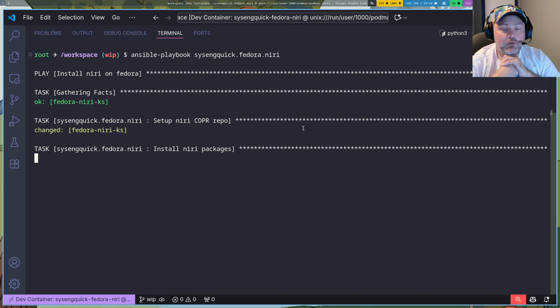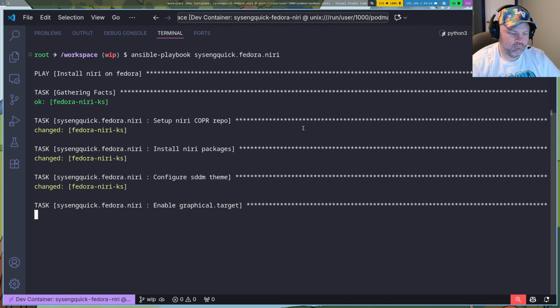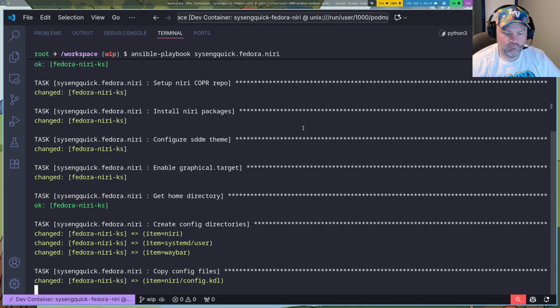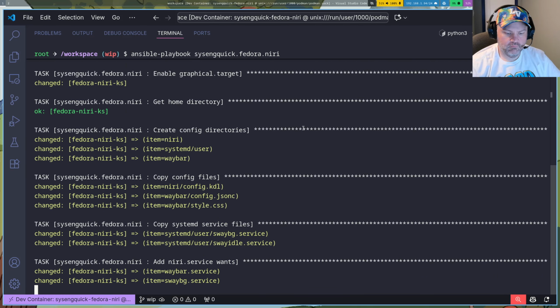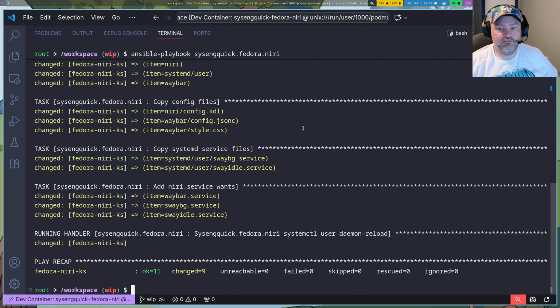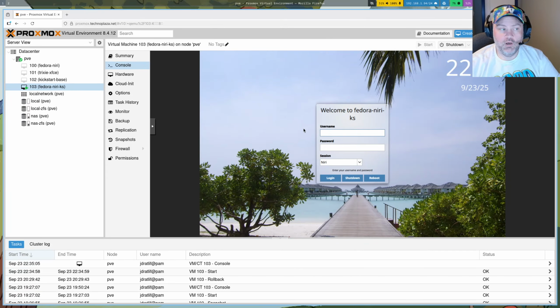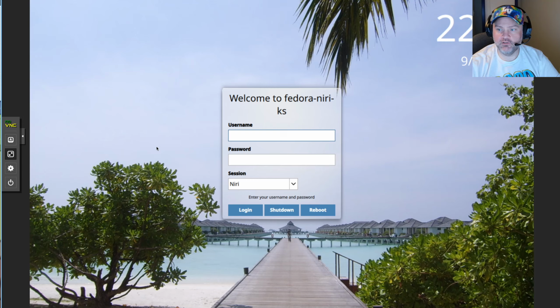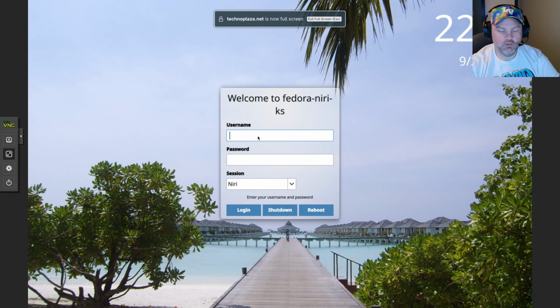This part is probably going to be the longest part of it. It's only the package. Everything else should be pretty fast, but this part might take, I don't know, a minute, minute and a half, but well, nothing failed, so let's see if things actually worked. Well, I see that we do have this Fedora niri kickstart thing. Let's make this full screen. Now let's go ahead and try to log in.